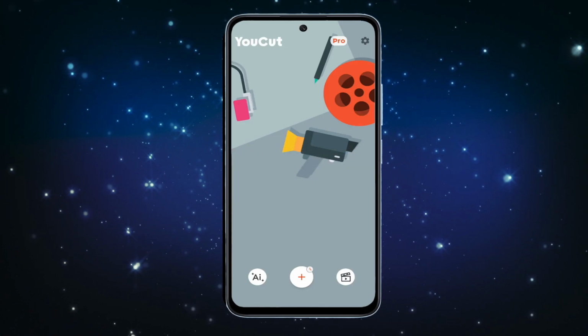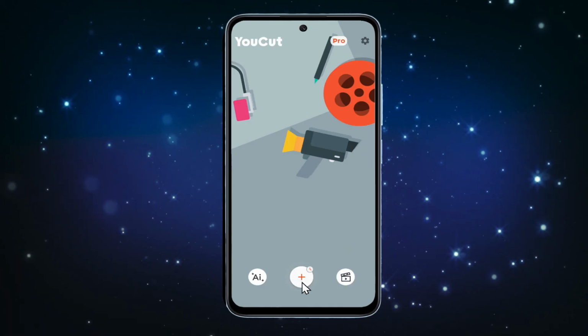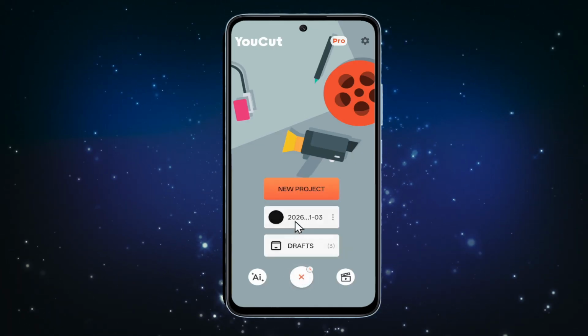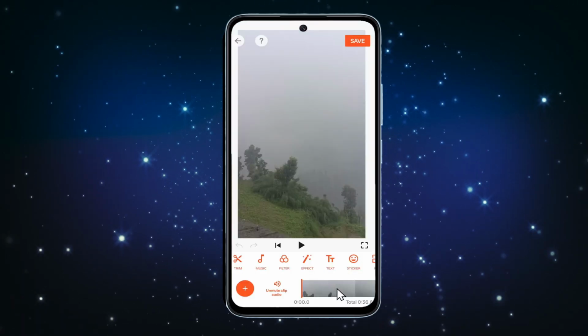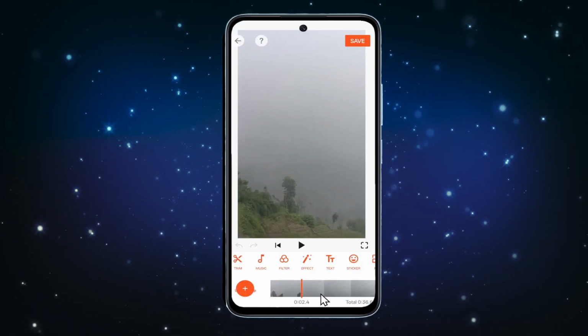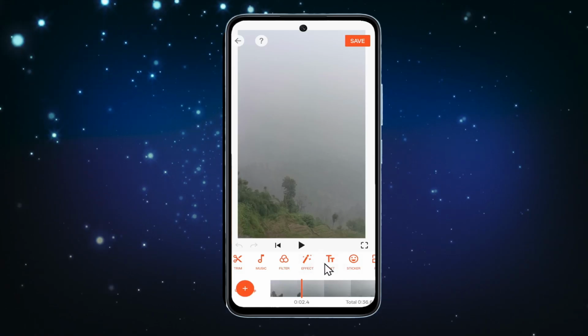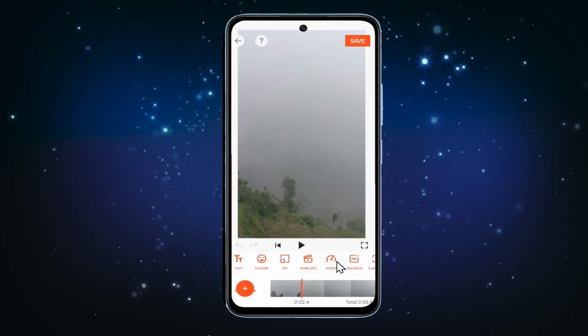First of all, open up the YouCut app on your device and then tap on the plus icon in the middle to continue working on your old project or create a new one. After choosing your desired files, you will be taken into the edit page. Now in this page, you can find various different effects, filters, and other editing options.